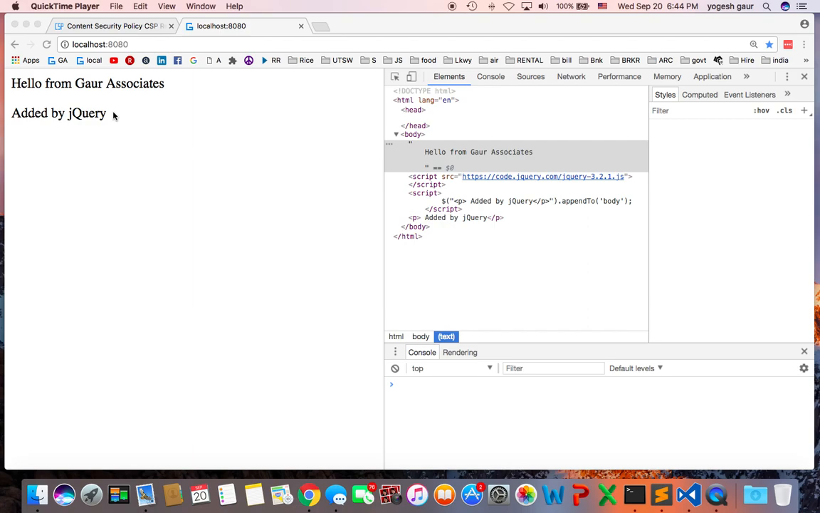Hi, welcome. Today I would like to talk about the content security policy headers and how you can use them to secure your web app.